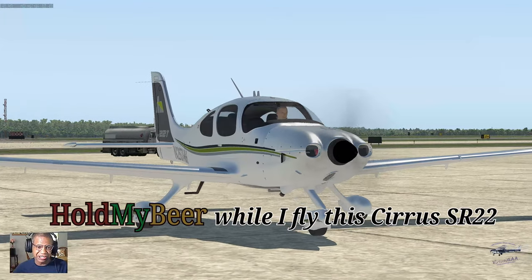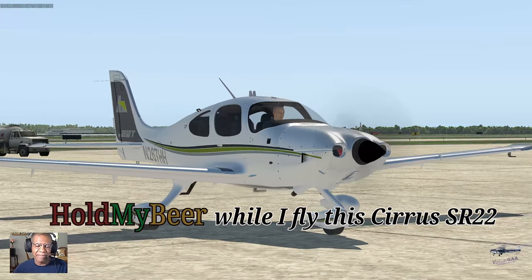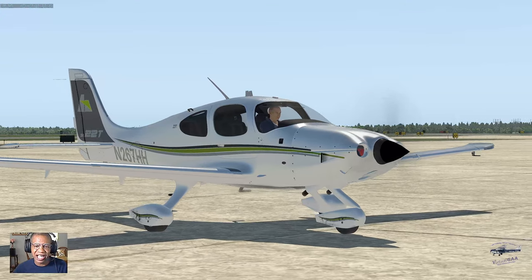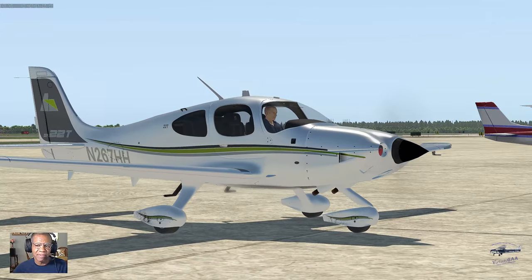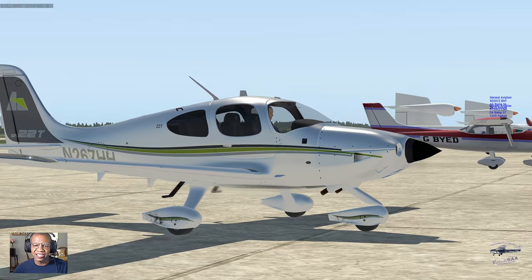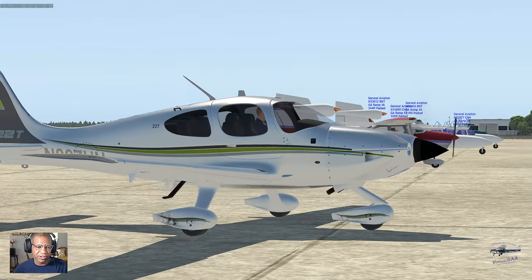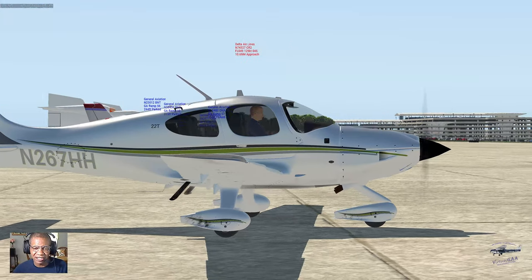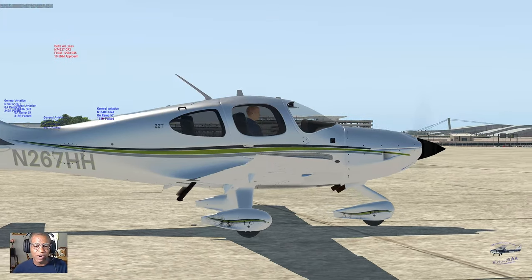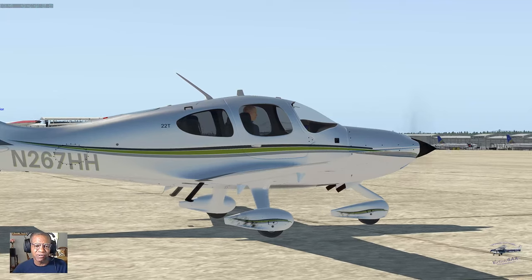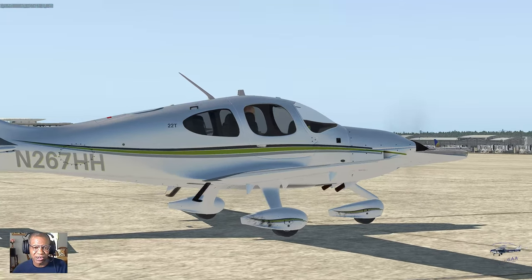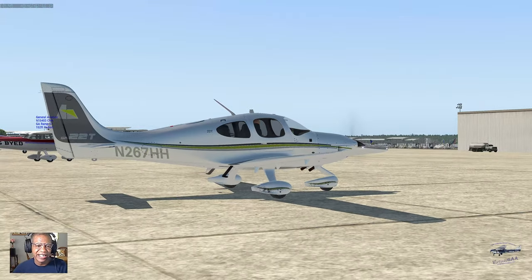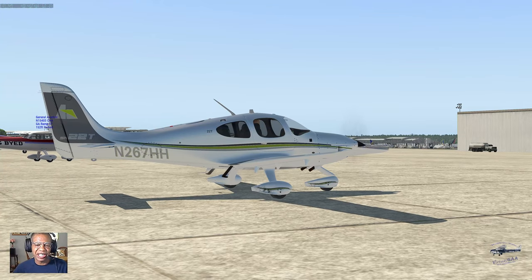Today I am in the Cirrus SR22 with the G1000 cockpit. This one is by HoldMyBeer, and believe it or not, this is freeware. It was put together by a team of three guys, and they do request that you make a donation if you see fit to fly this aircraft. Anyway, let's get in the cockpit.